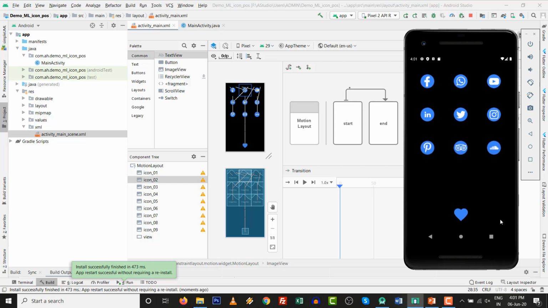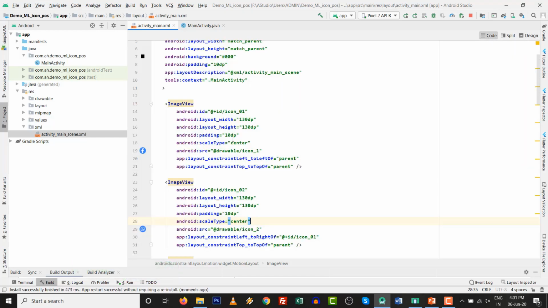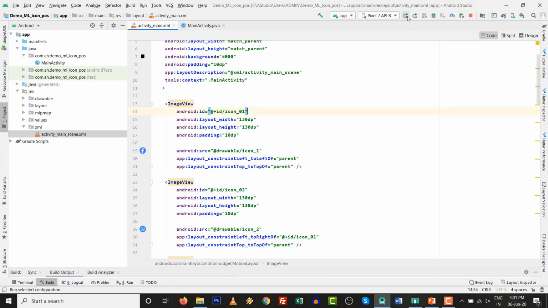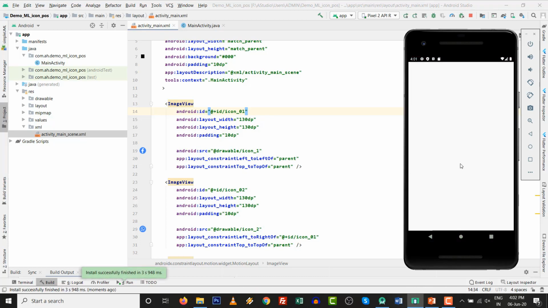If you want a certain zoom in and zoom out purpose, then just do one thing. Go to your code and replace this scale type center. So Control R, and if you want to remove it from all, then replace all. This way, that line will be removed from your file. Press Shift F10 and just check how our final output will look like.